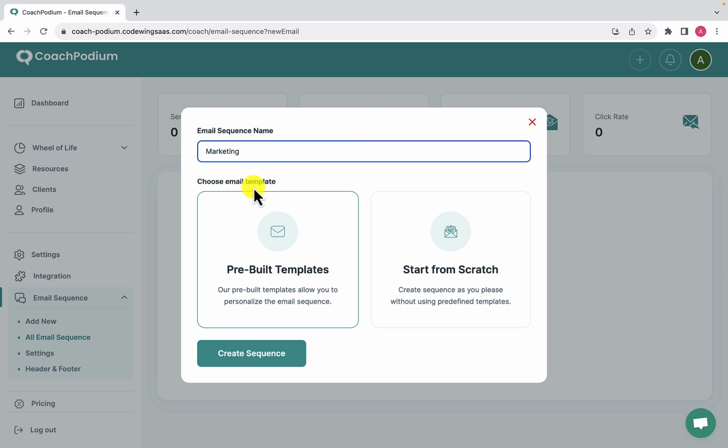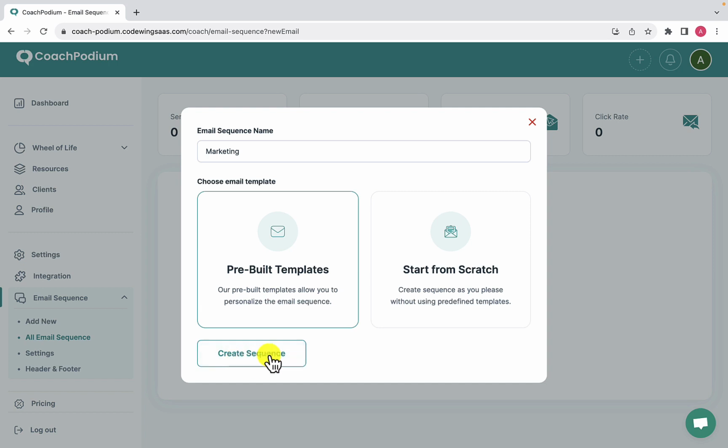Next, you can choose your email template. Select either pre-built templates or start from scratch. Please note, when you choose the pre-built templates option, you can edit already available email templates. But in the Start from Scratch option, you have to create an email from the ground up. For this video tutorial, I will select pre-built template. Just click on it and click on Create Sequence button.